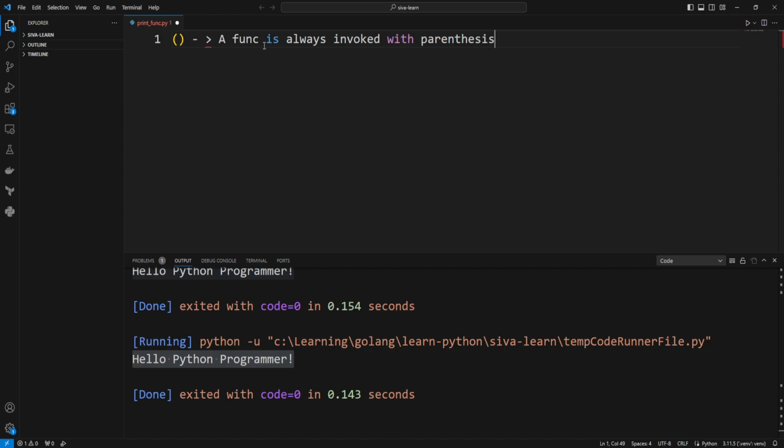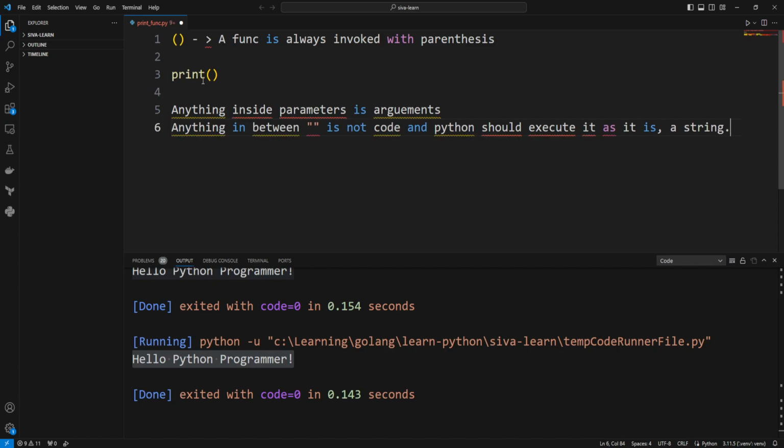Also remember, a function is always invoked with parenthesis. So print and the parenthesis is how you invoke a function. And anything inside the parenthesis is arguments. So I have the print function over here. When I type in something, say for example hello, this particular argument is going to be printed. So the print is a function and anything inside the parenthesis is an argument.